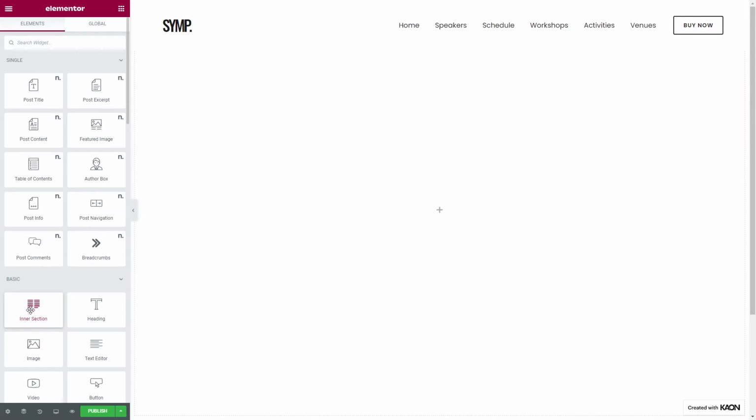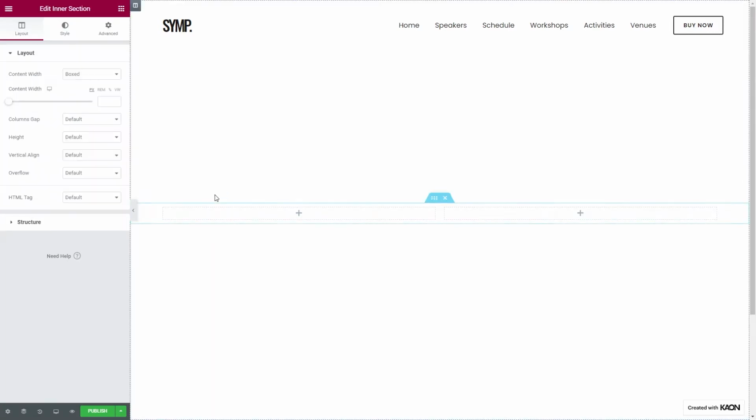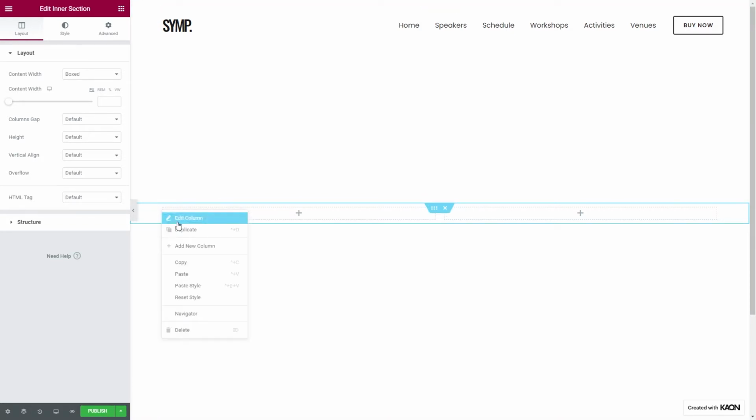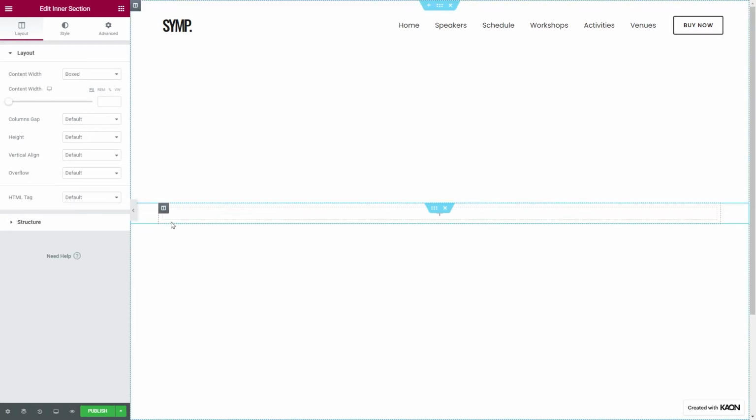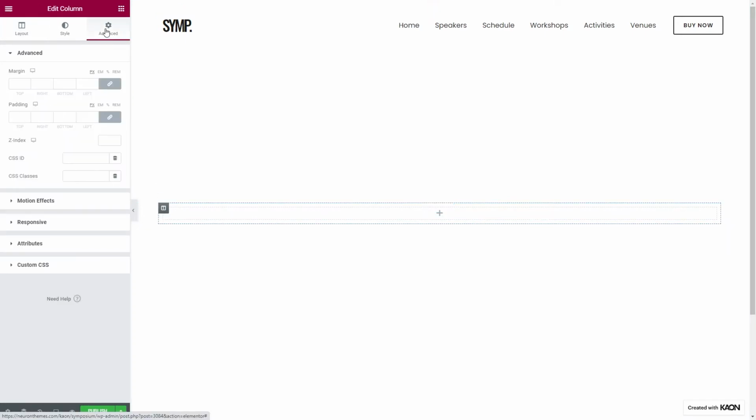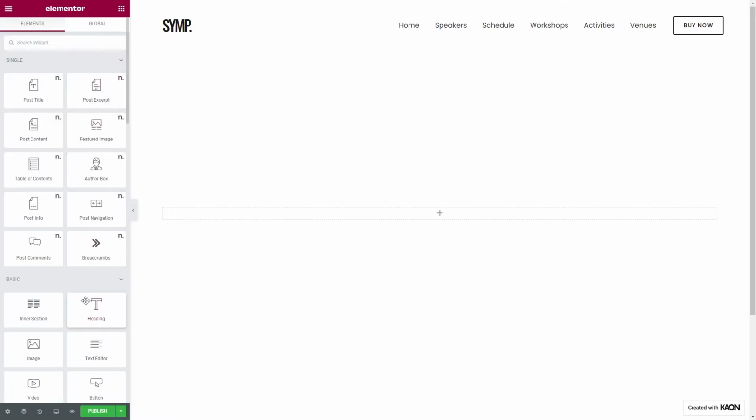We'll drag an inner section onto the page for better organization of our elements. We'll teach you how because the results will be all worth it. Delete one column. Go to the Advanced tab. Here, we will put some margin values of 150 pixels. Let's drag the first element onto the page.